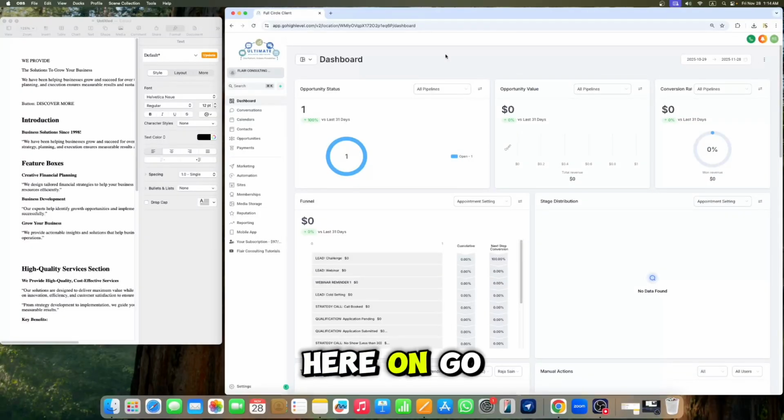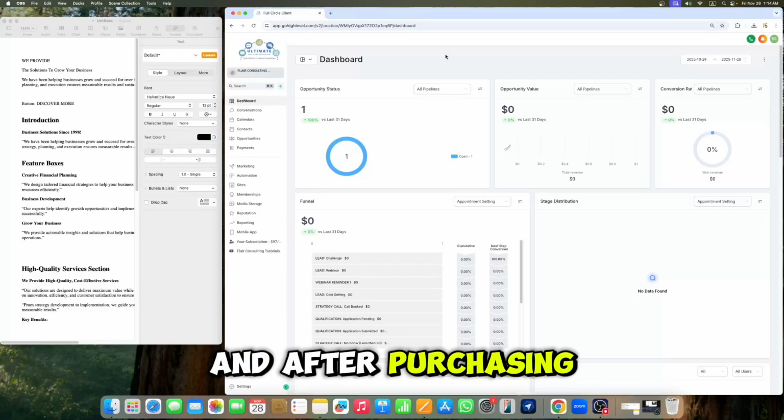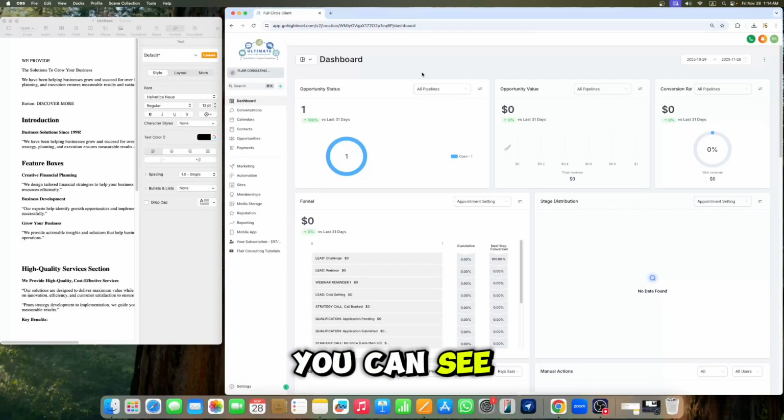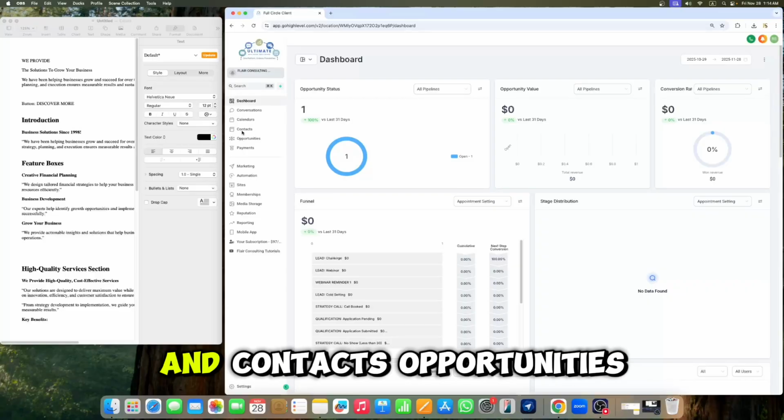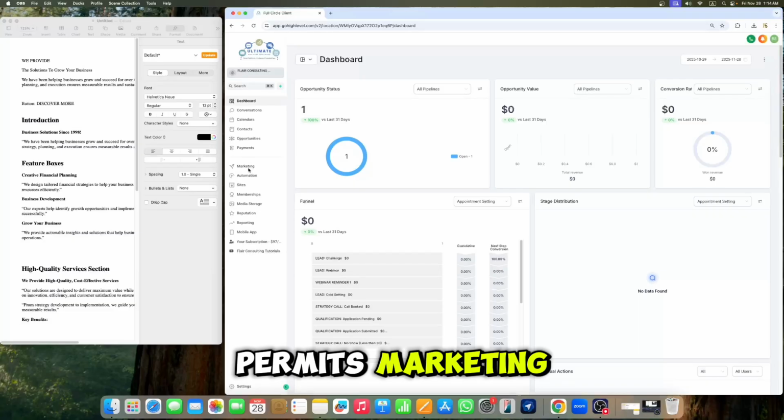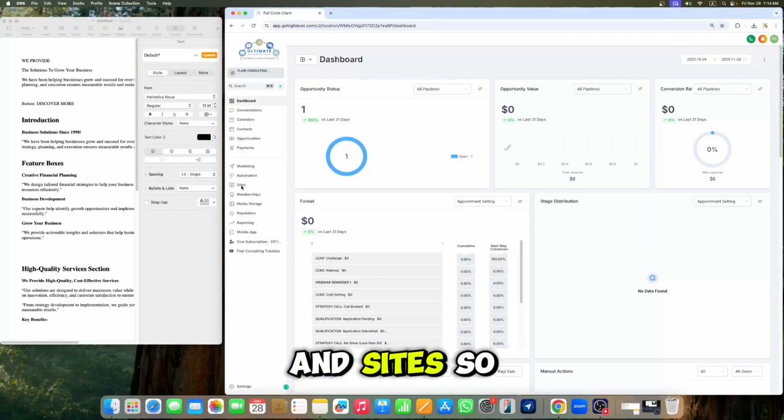So we are here on the GoHighLevel dashboard, and after purchasing the GoHighLevel plan, you can see something like this dashboard. On the top, you're going to see dashboard and conversations and calendars and contacts, opportunities, payments, marketing, where you can do the marketing and automations, and sites.